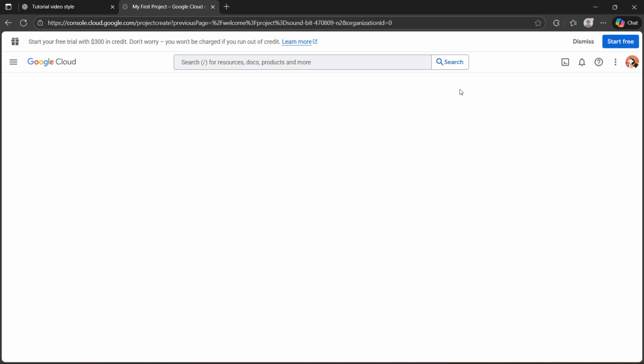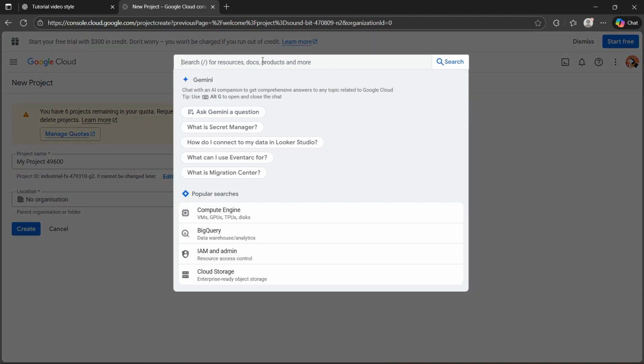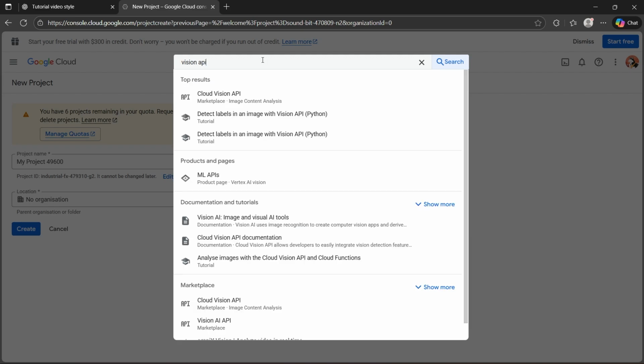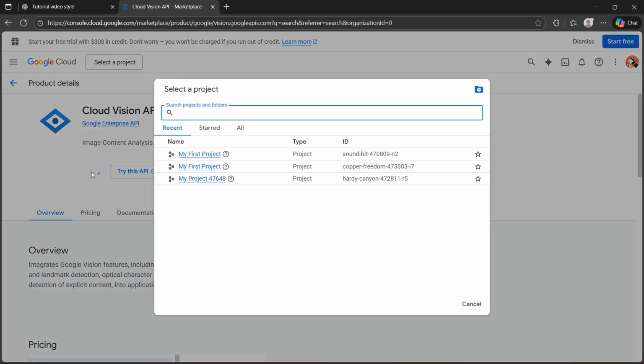Here, click on new project button at the top right and you will see this page. Now here, search for Vision API. Now click on the one that says Cloud Vision API. Now you will see this page where you'll have to click on enable button. Now, after you do this, your project will be ready to generate API keys.